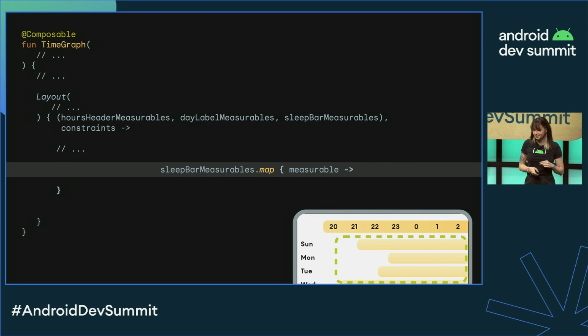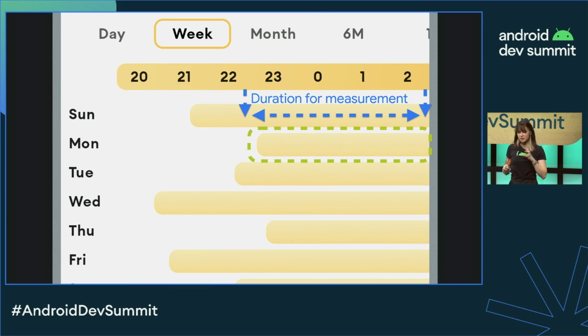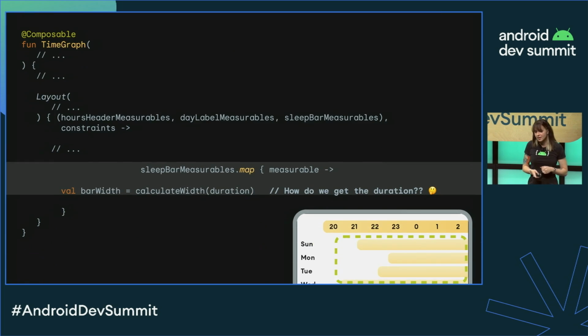Now for the sleep bars. Let's figure out how to measure these first. Each sleep bar width is based on the total sleep duration for that specific day. Now we need the duration in the measurement phase to be able to calculate its width properly. We also need to know the hour when the user went to bed as the starting offset of that specific sleep bar. We need this offset in the placement phase to know where to place the bar. So for each sleep bar measurable, we need its duration inside the layout to measure its width properly, but we currently don't have that information.